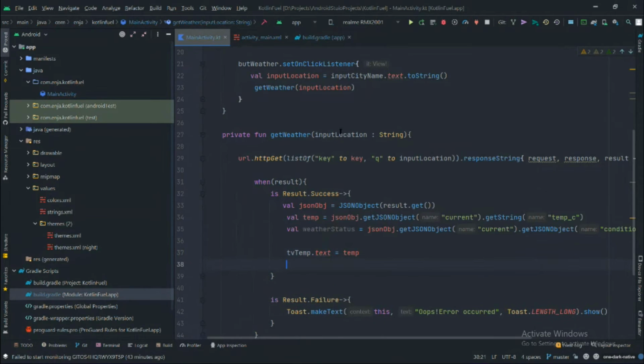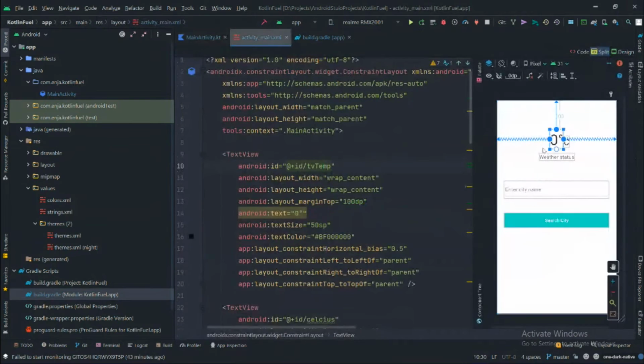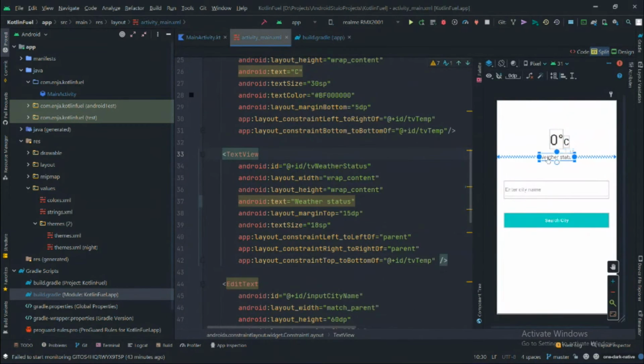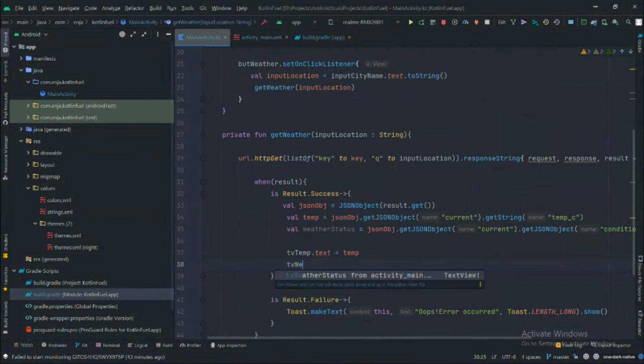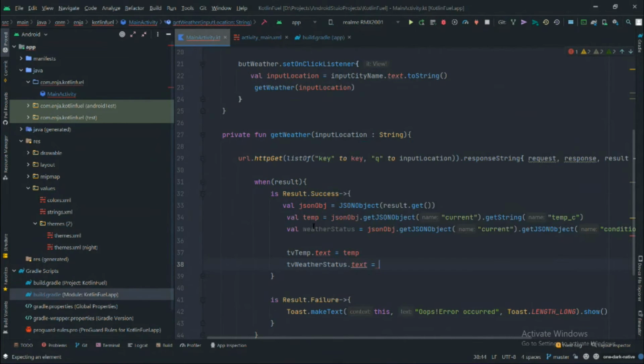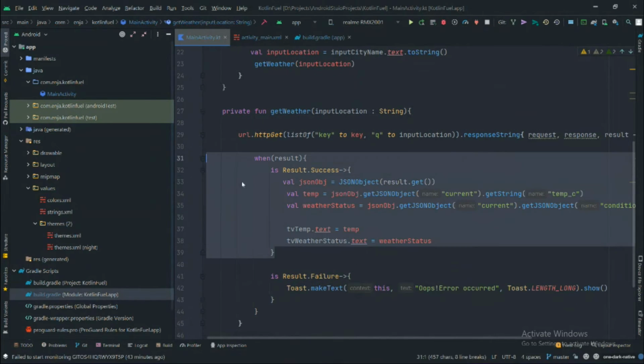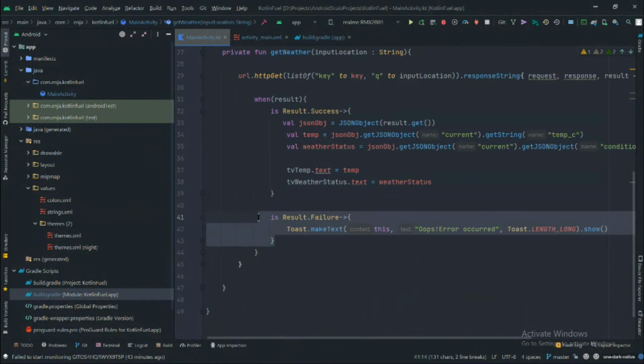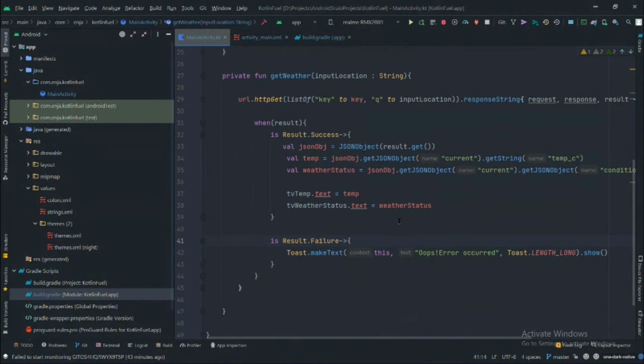And what about the weather status? What was the ID? Yes, TV weather status was the ID. So TV weather status dot set text, setting the text to this weather status we got from the JSON object. Everything is set. Our success event is handled and our failure event is handled. So let's run our app.